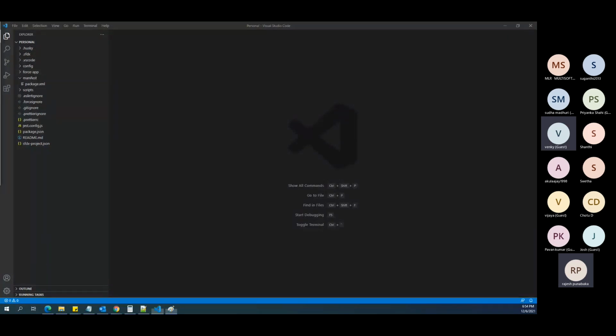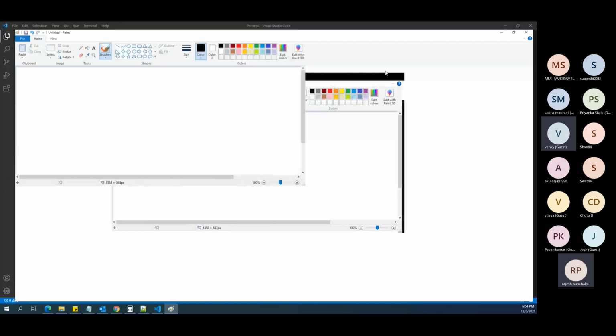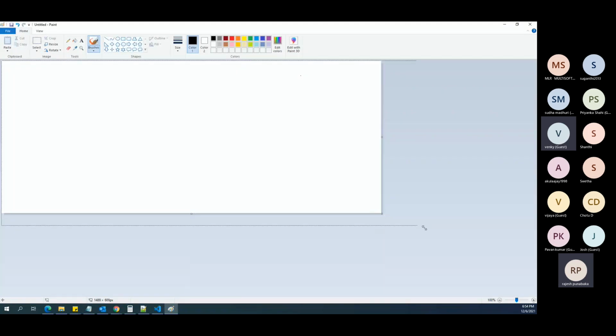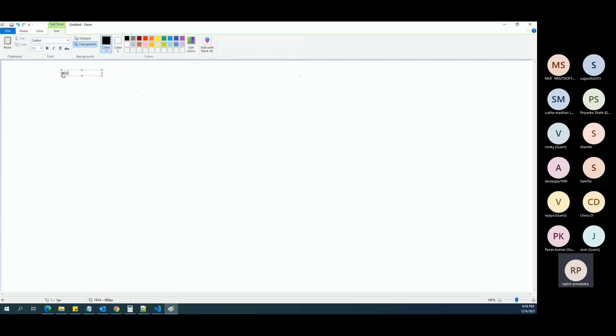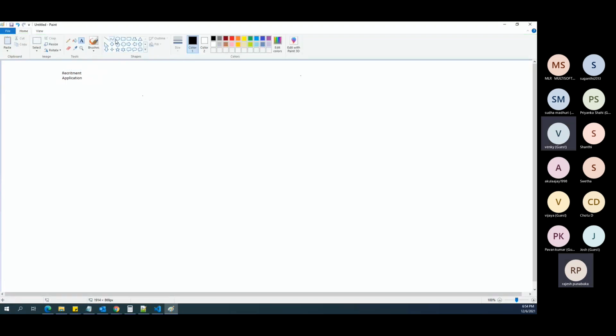Okay. Meantime, I am going to tell you what we are going to cover in our course. In our course, I am planning to have one simple project implementation, which is called the recruitment application. We are very familiar with a recruitment application, right? Initially, what is the first step of a recruitment application?